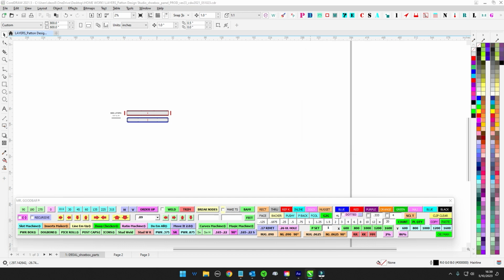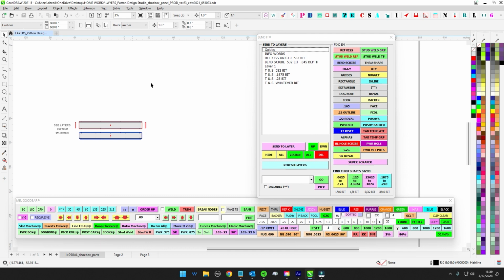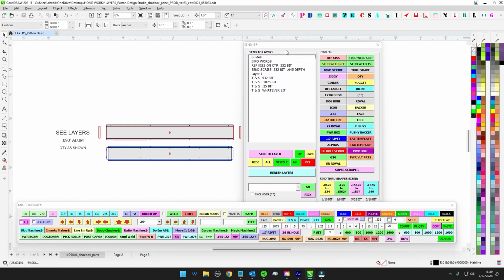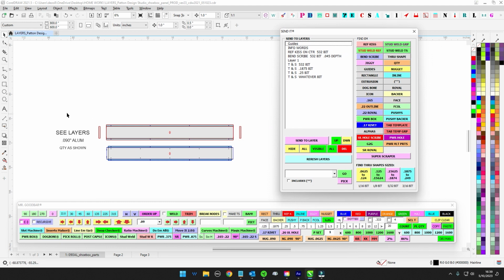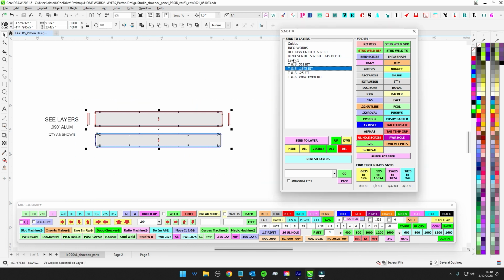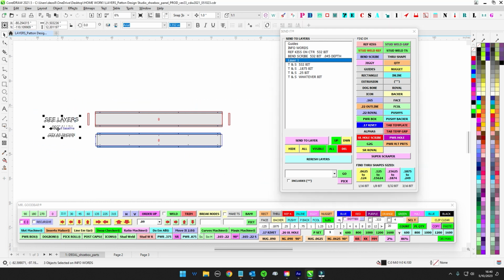This is where you bring in send it. You push send it, and what it's going to do is help you work with layers very easily, and it's going to help you get rid of all the cruft, all the junk that's on here. So this is a list of all of our layers. Everything so far right now is on layer 1, minus this. This is already on info words, so you don't have to worry about it.